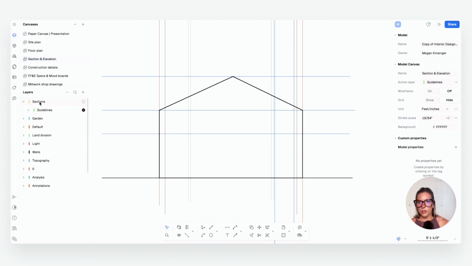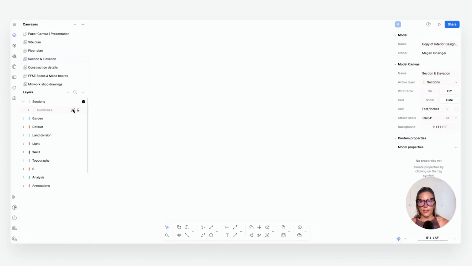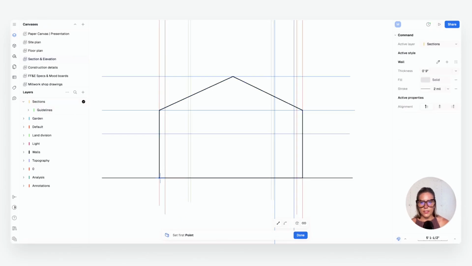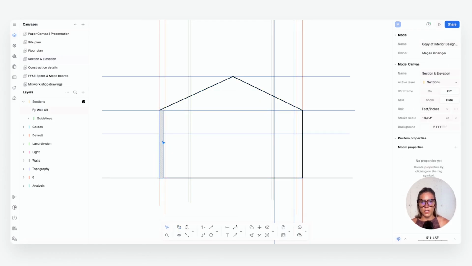I'm actually going to start drawing in my section layer instead of my guidelines now, because the guidelines I want to be able to turn on and off like so. Under our sections, we're just going to grab our wall tool and start drawing a wall here. Since we have our guidelines, we can snap to those guidelines, which is really helpful. So we can see that this wall is the wrong size.